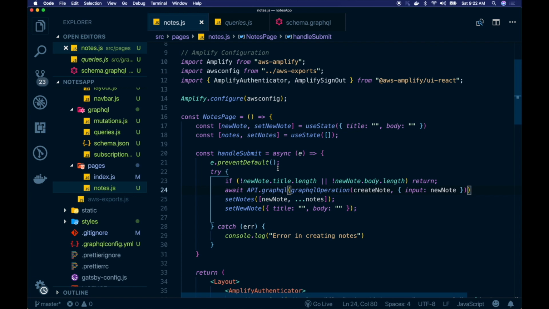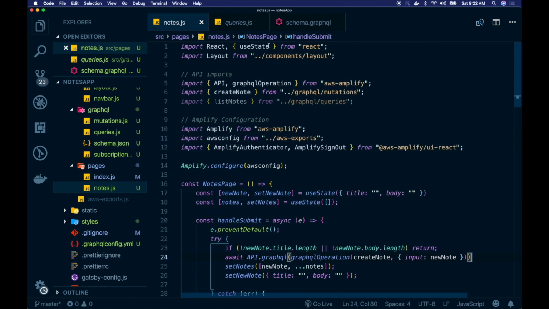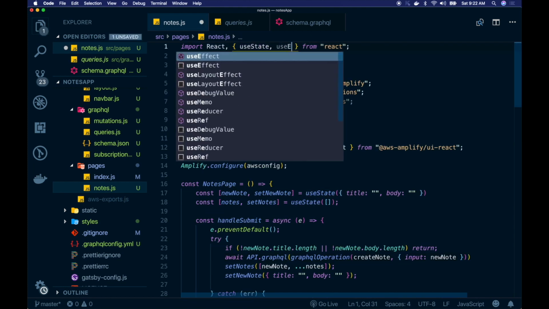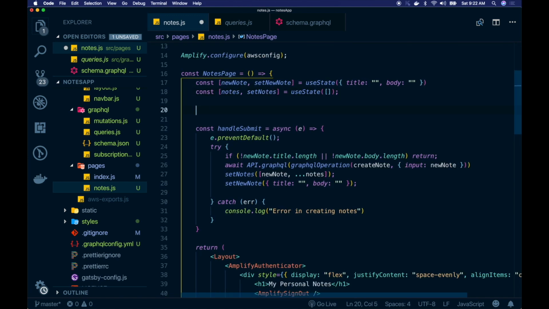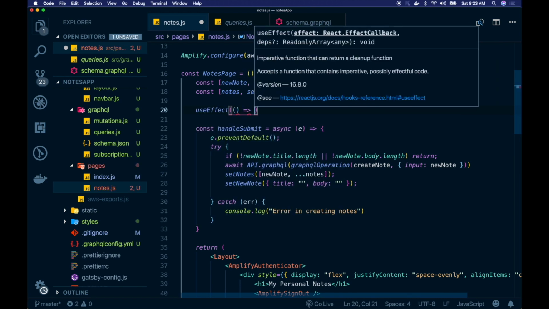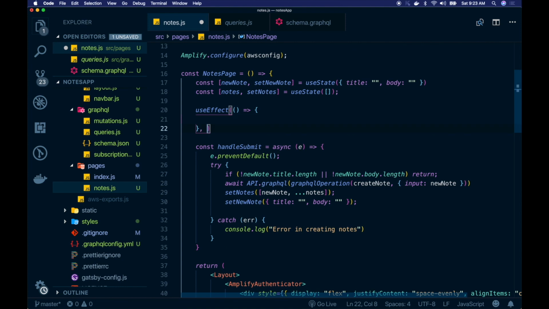But we want to load our nodes when someone navigates to this page. For that, I'm going to use the useEffect hook. So up here with useState, I will import useEffect as well. Above this handle submit function, I will use useEffect, and in that I'll pass an arrow function, and it is not going to depend upon anything. So it will execute once when this page is loaded.